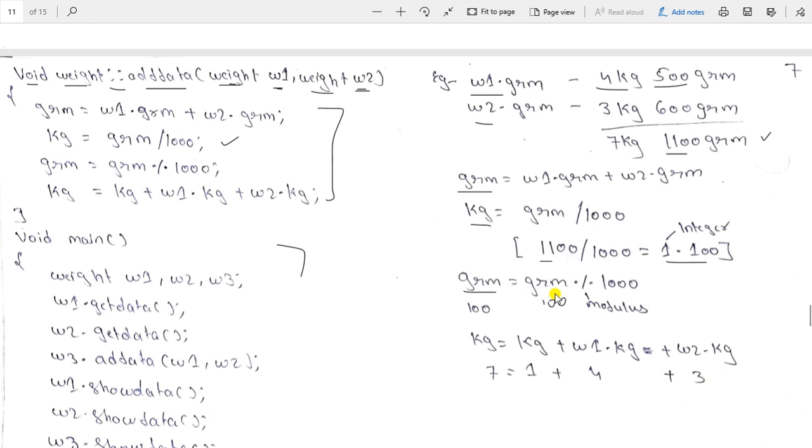Gram, whatever the result is there, leave out the integer. Whatever the remainder is, that is, after the point, you have to take here. The remainder is .100, that 100 you have to take here, 100 modulus 1000. So what will be the result? 100 will come. 100 modulus 1000 is 100, and that it will store in the gram. I hope you have got this.